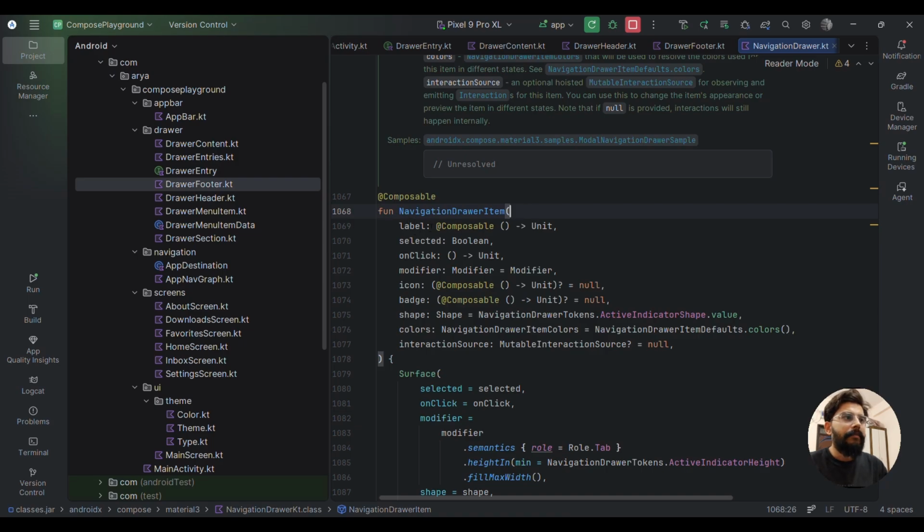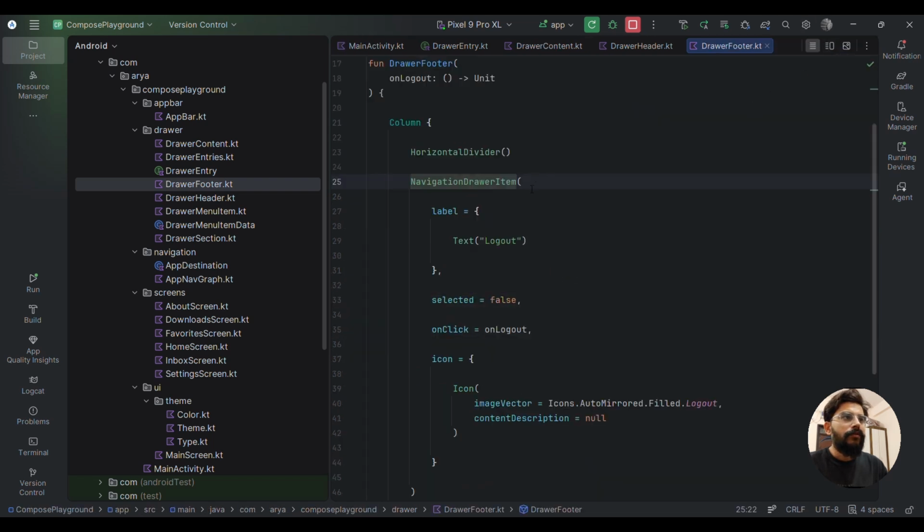So it has a label, it shows whether it is selected or not. And on click, we can add icons, we can add badge, shapes, color, like that. So I have created it separately because we don't have to recreate this. We only have to recreate our main sections, which we are going to introduce, like home, downloads, and favorites, and others. We have to create groups for that.